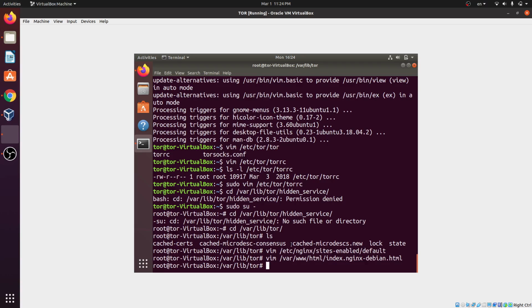Now to run the Tor website, we made the changes in the /etc/tor/torrc file. We removed the comment, remember? And then secondly, we want to restart the Tor service. So systemctl restart.